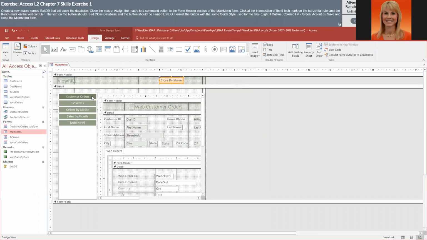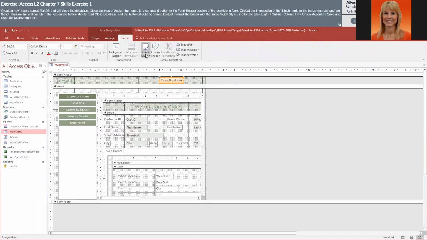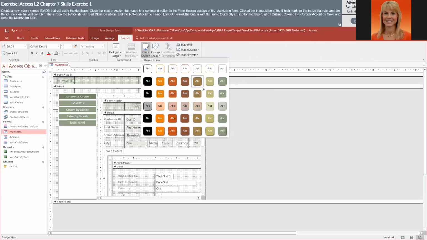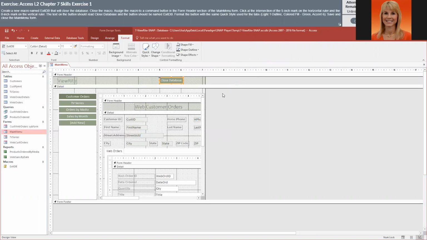And they do want the same quick style on this. So with this selected, I'm going to apply that light 1 outline, colored fill, green accent 6. And we're going to save. And now they want me to close the form.